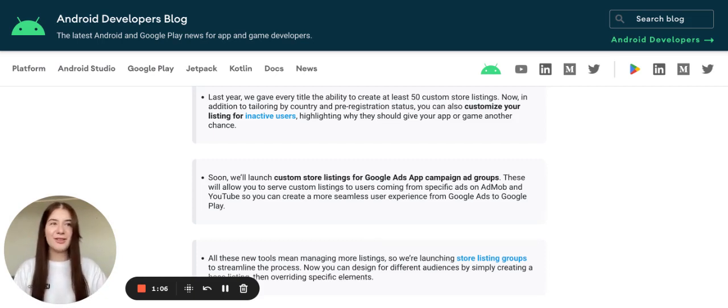Just imagine that you will be able to create the custom store listing for users who do not use your application or your game anymore, and they will see this listing and it is your chance to show them why they should change their mind and just get back to using your application.